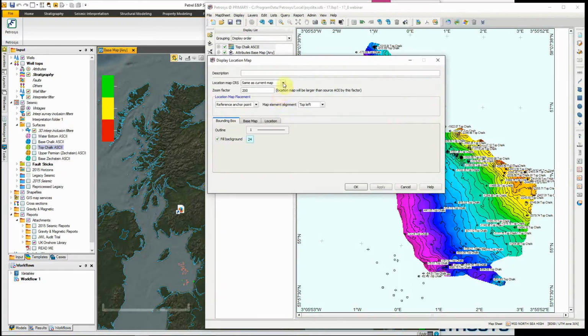We can choose to have the same coordinate reference system as our main map, or we can choose a world projection method such as World Mercator if we're working over a large area. Another new feature is the ability to fix these map elements to corners of the map sheet. I'll position this one at the bottom left. The zoom factor controls how much of a border there is round the AOI of the main map.